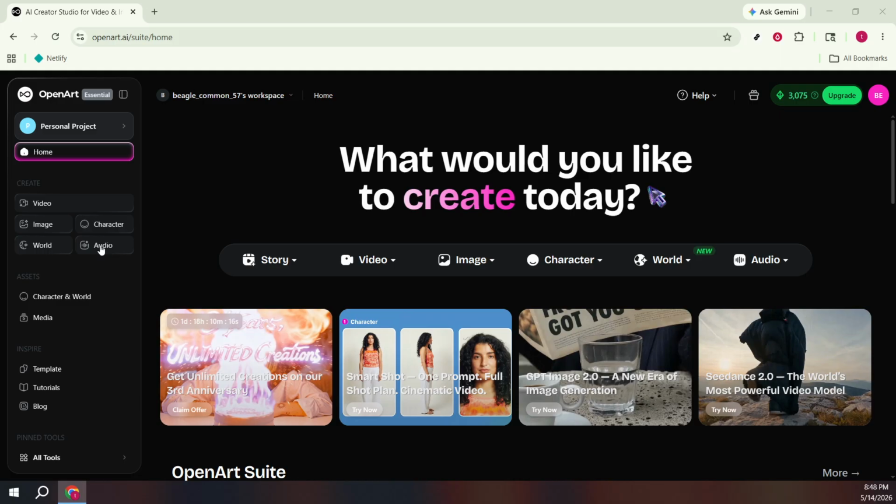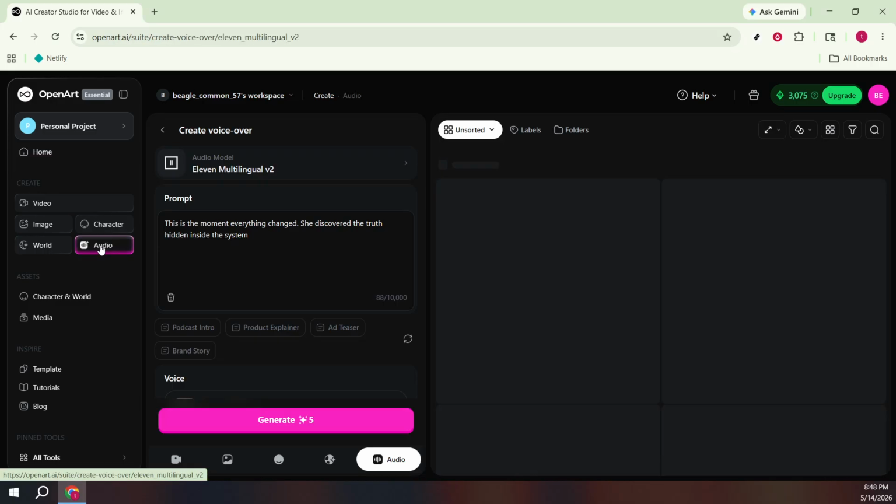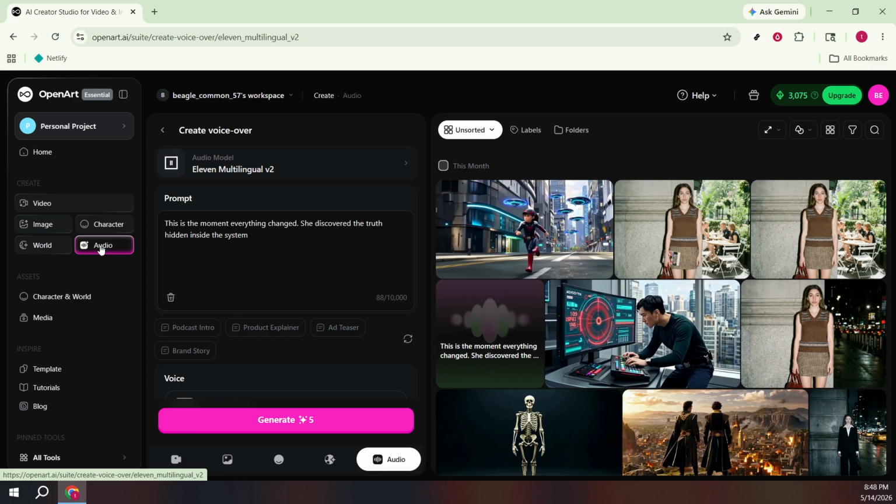Next, choose an audio model. Pick the model that best matches your language and the style you want. For long-term consistency, stick with the same model across projects. Changing it can subtly alter pacing, pronunciation, and tone.